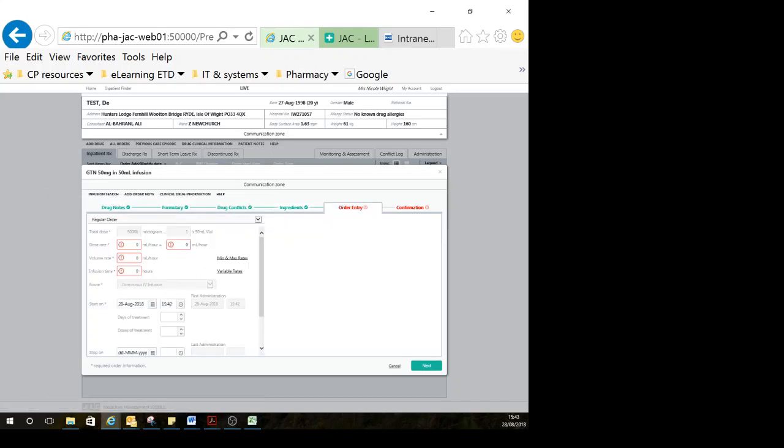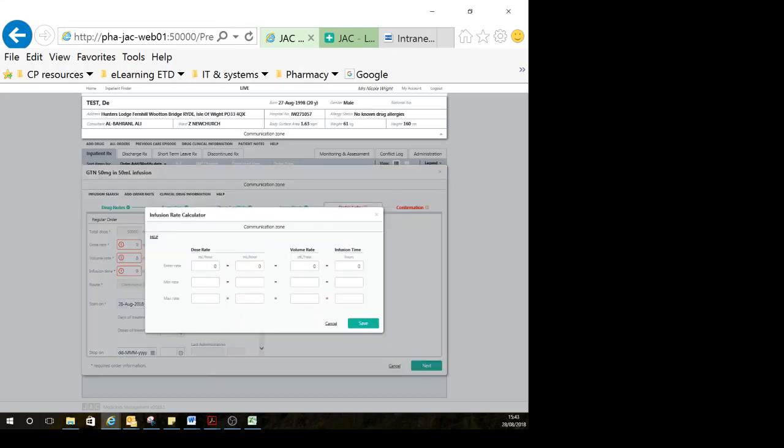When you go to order entry, you'll see that at the moment the dose rate, the volume rate, the infusion time is blank, and that's because for these continuous infusions you might want to decide what your starting rate is and what the minimum and maximum dose is. So you'll see here minimum and maximum rates. If you click on that, you then can say, right, I want to start at say 1.5 mils an hour. And then the minimum rate that can be administered is 0.6, and the maximum, I don't know, I'm just going to say 24 mils an hour.